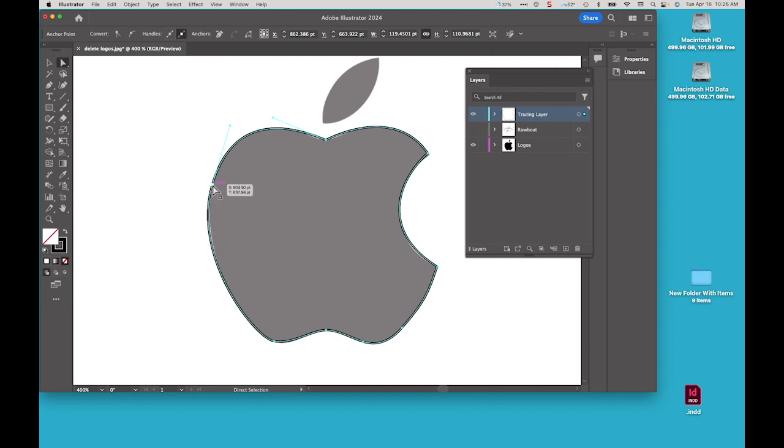So if you only want to move one direction handle at a time, remember you got to hold down the Alt or Option and click, let up, and then you can move it independently. So that doesn't look too bad. Not too bad at all. I probably should have put an anchor point up here because I'm not really getting this here. I'm not really getting that curve in there.